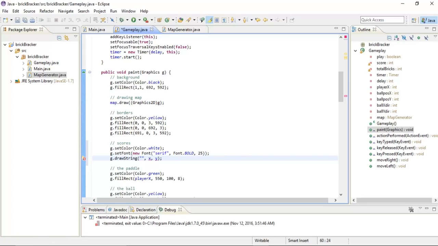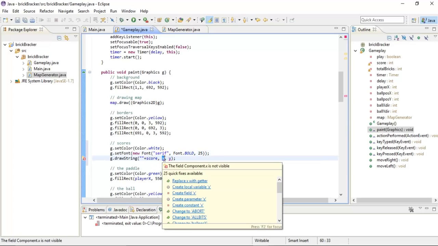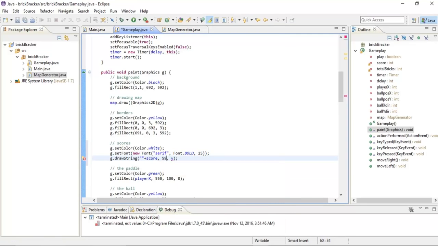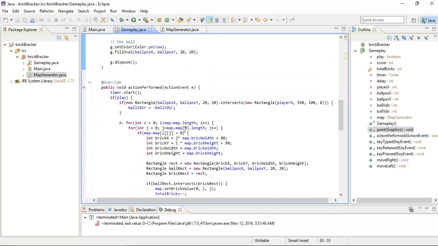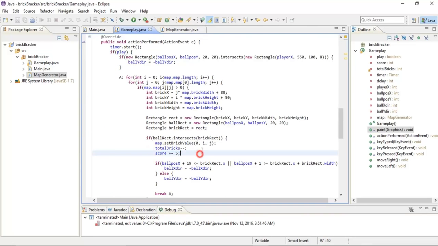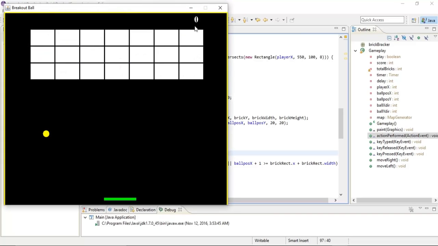Alright, so score, and that should be at the position 590, and from the top it should be 30. Alright, so we are also incrementing it. Let's run it. You can see that there is a score. If it intersects with the break, you can see that it is incrementing. Alright, so score has been done.